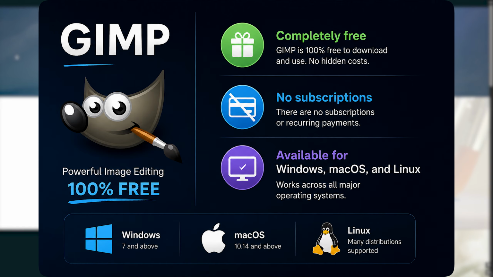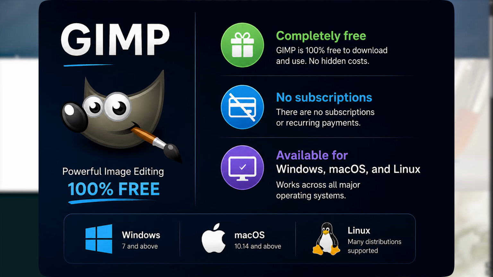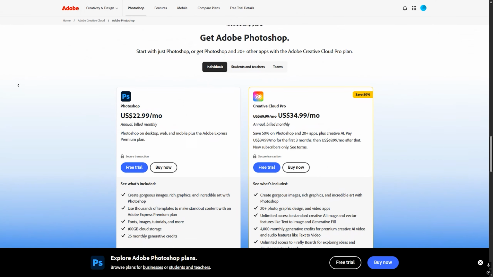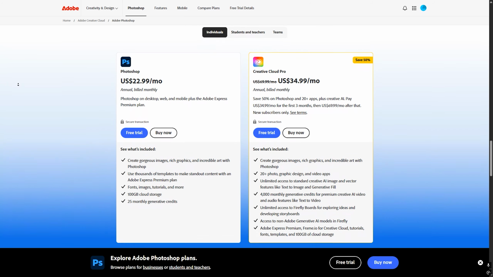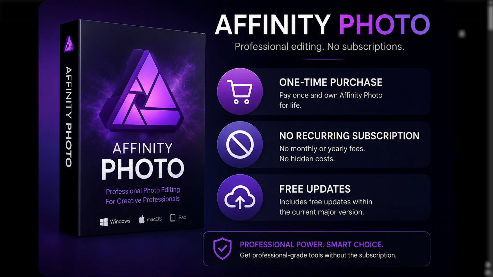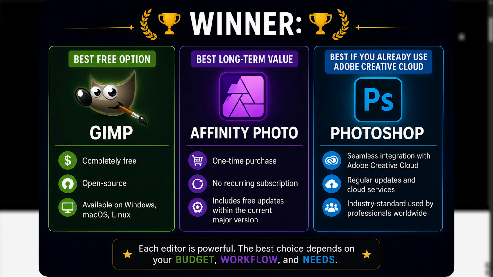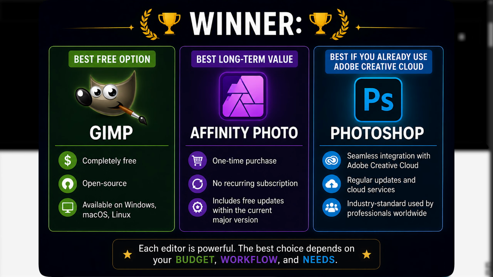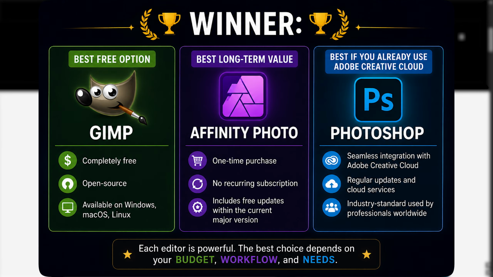GIMP: completely free, no subscriptions, available for Windows, macOS, and Linux. Photoshop requires a monthly or yearly Adobe Creative Cloud subscription, includes regular updates and cloud services, and can become expensive over time. Affinity Photo: one-time purchase, no recurring subscription, includes free updates within the current major version. Winner, best free option: GIMP. Best long-term value: Affinity Photo. Best if you already use Adobe Creative Cloud: Photoshop.